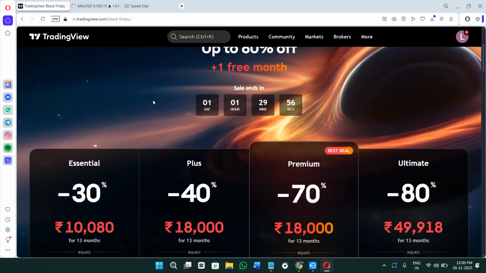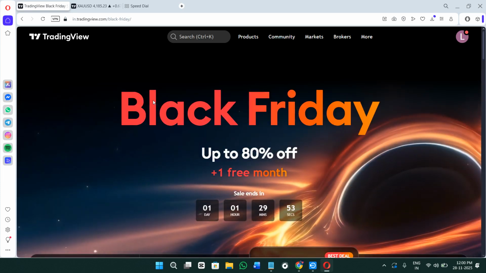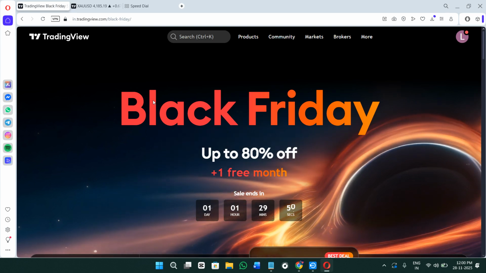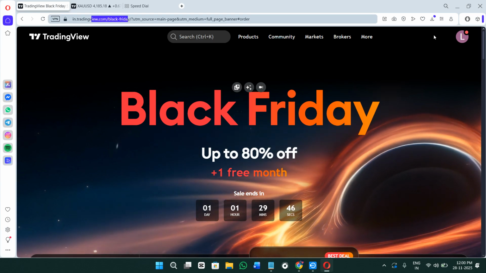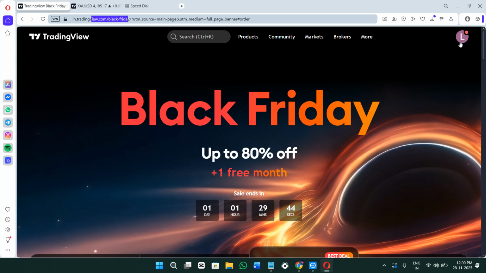In today's video, I will show you how to paste code in TradingView in 2026 using the updated Pine editor. So first of all, you need to come on tradingview.com, then log in into your account if you haven't already.